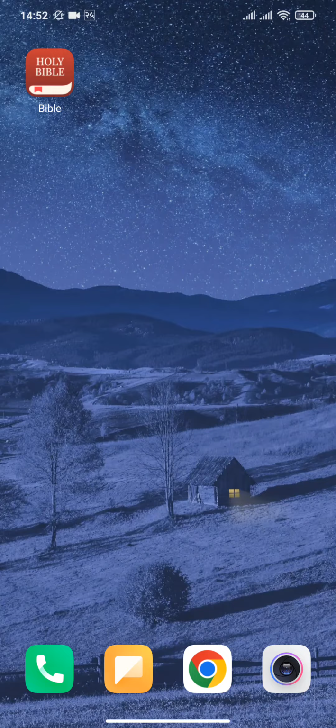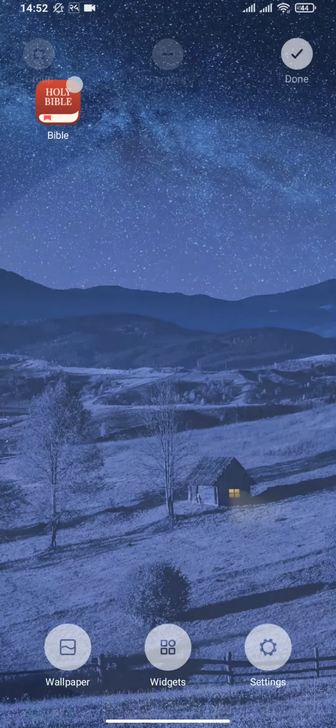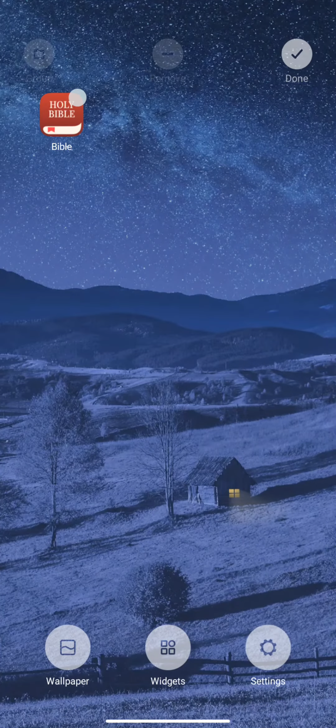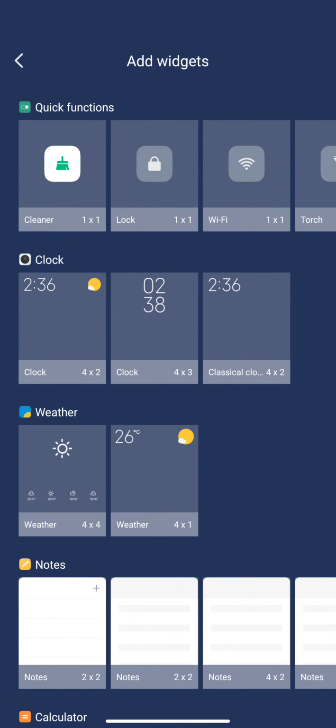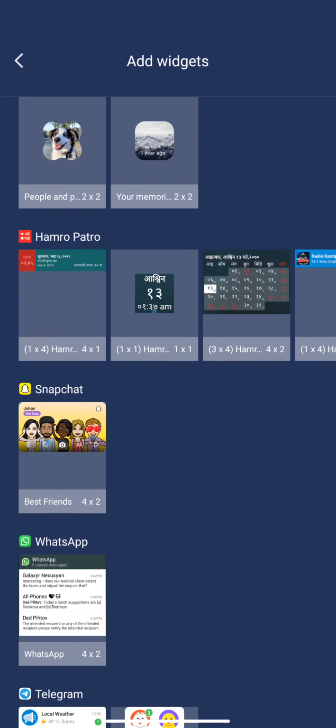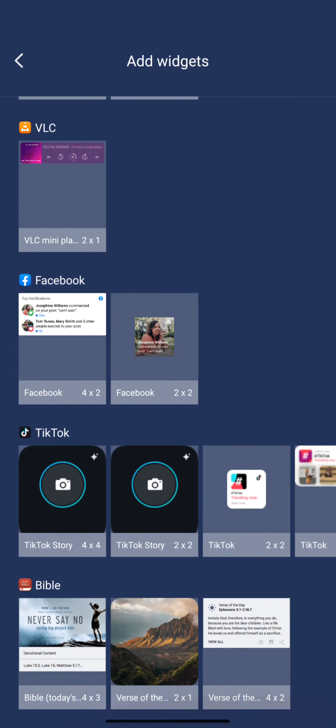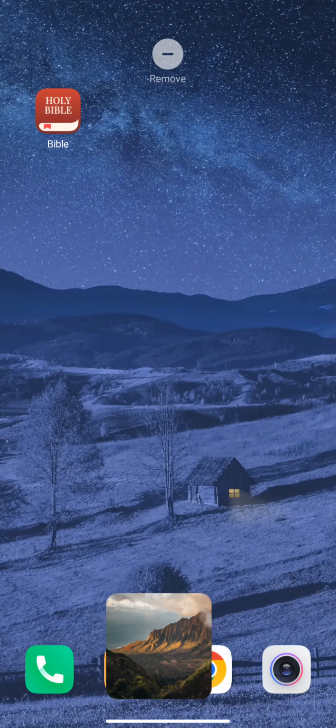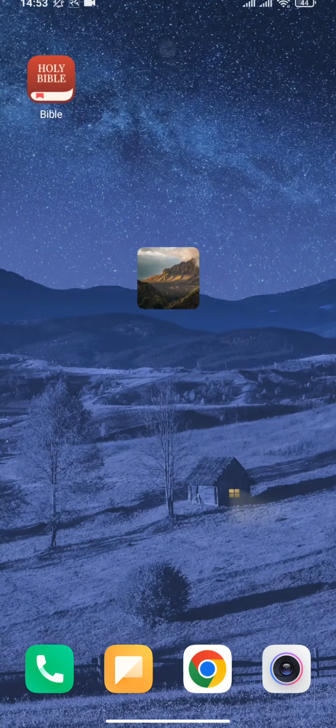So to add a Bible widget on your Android device, you can tap and hold on your screen, and from there you can see an option for widget. Now if you scroll down and search for the Bible app, you can see there is an option to add the widget for the Bible app. You can choose any of these options, which you can simply tap and hold the widget and then bring it on your screen.